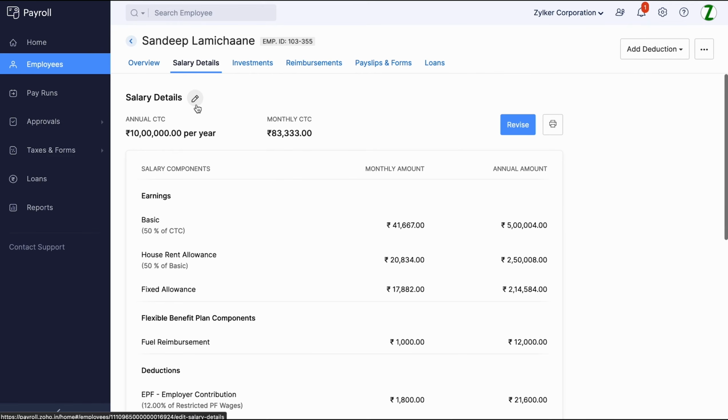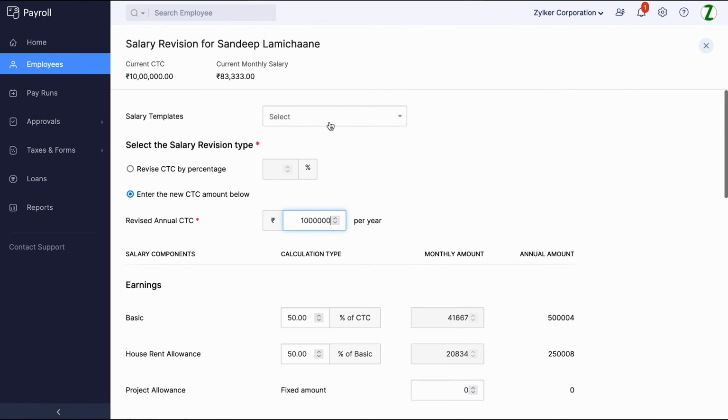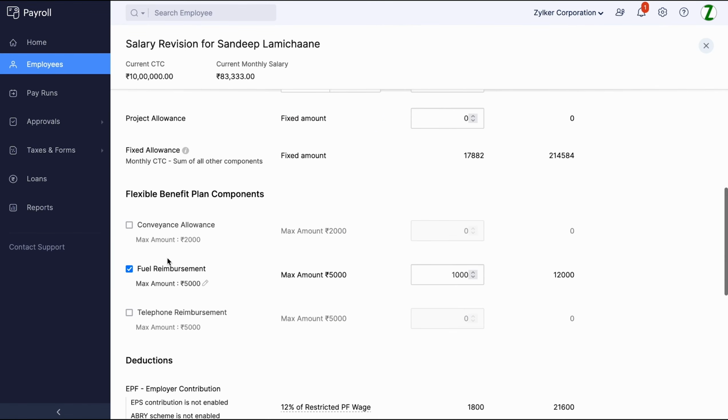You can also quickly edit or revise the salary structure from this tab in multiple ways by assigning a new salary template, applying a percentage-based change, or individually updating the salary components.